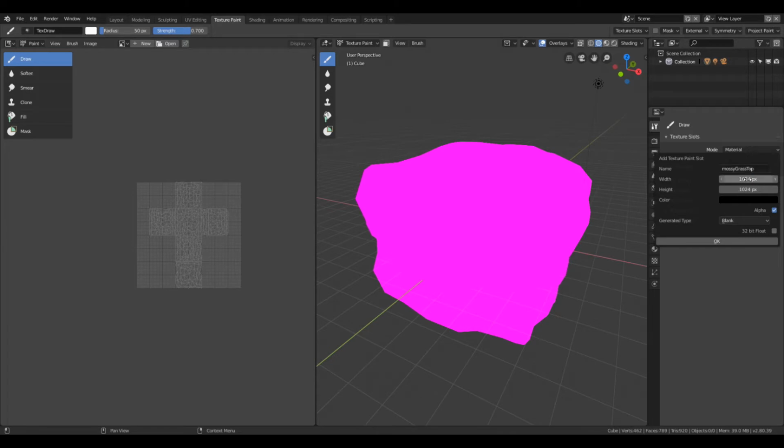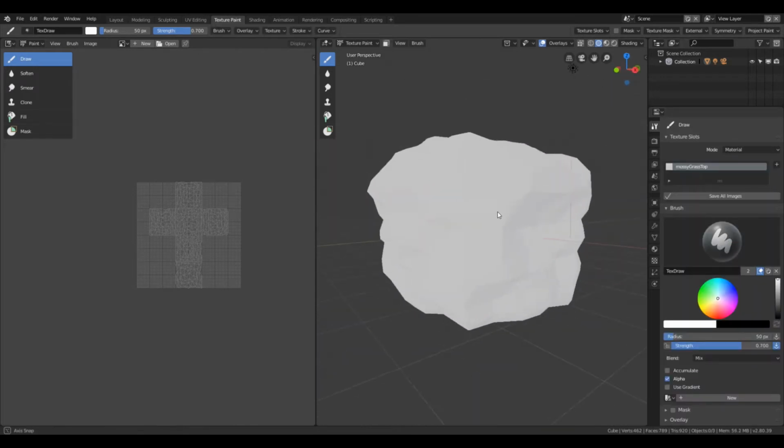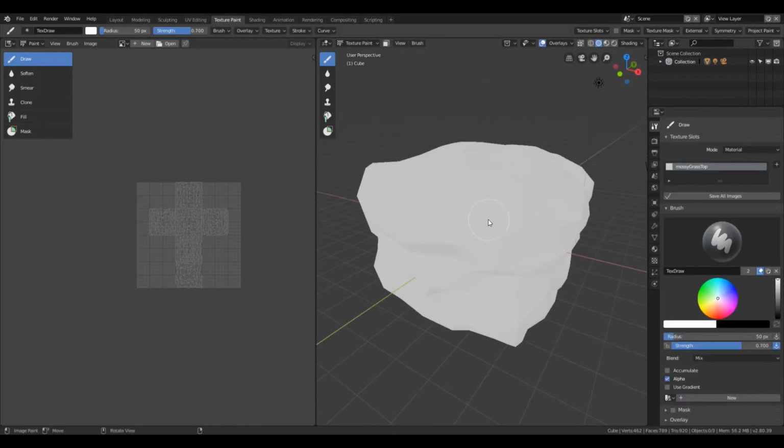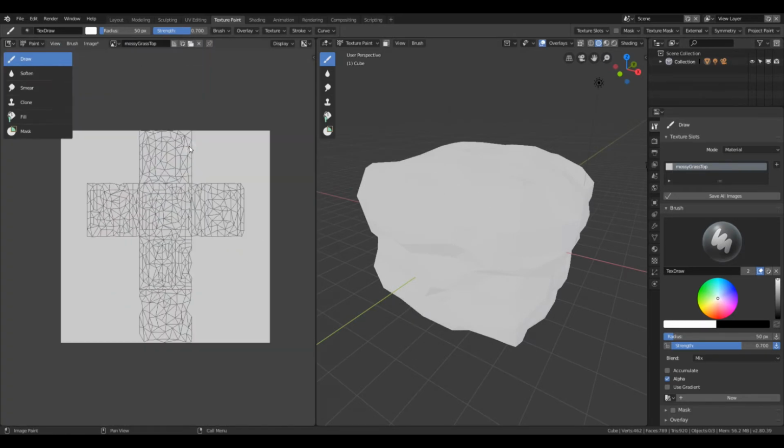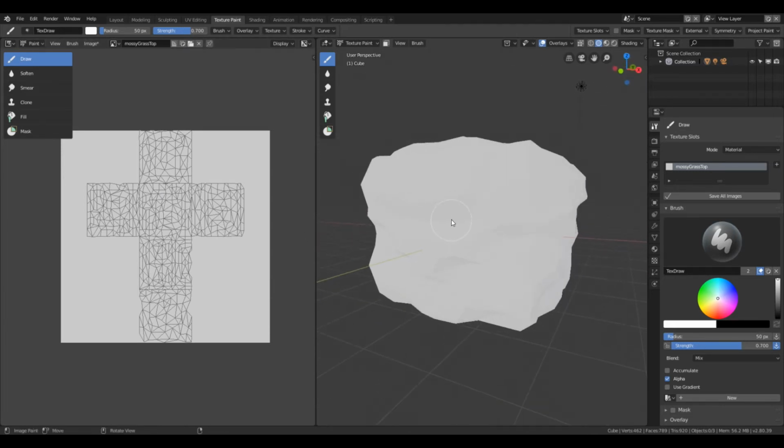Okay, and we want to change this resolution to more detail, so 2048. Okay, 2048, and there we have it. So now this texture is able to be painted upon. Over here, we're going to click that so you can see that it's the larger 2048. And we're going to start painting on this.